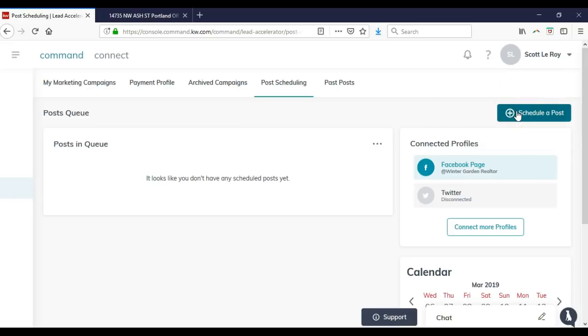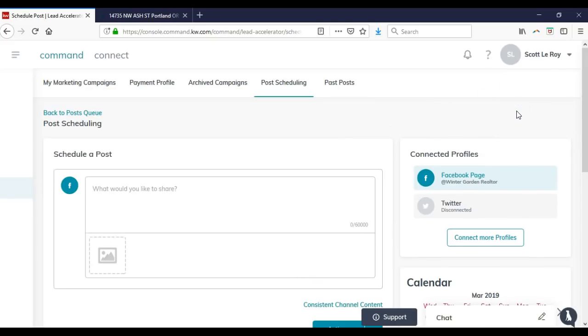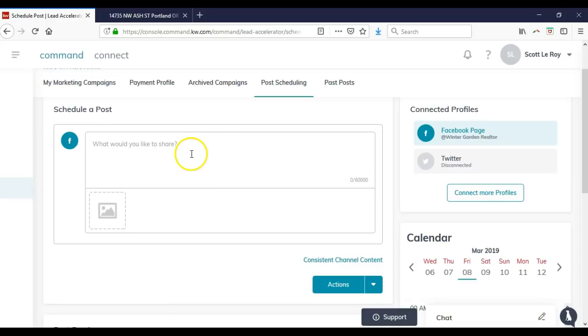All right, but if I click on Schedule a Post on here, then I can actually start to schedule out that post to share over on Facebook. In this case, I can schedule out whatever I want to, whether it's going to be a link, whether it's going to be an image. I can put inside there a link to the video on here too. All right, a bunch of different items. So I can say I'm posting out a post from the new K2B Command Lead Accelerator.